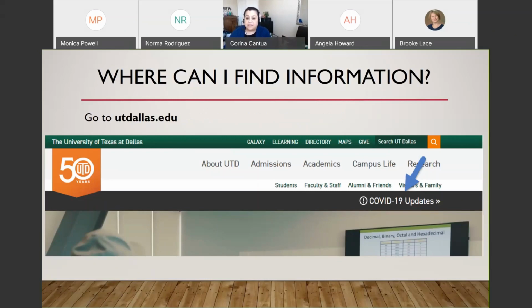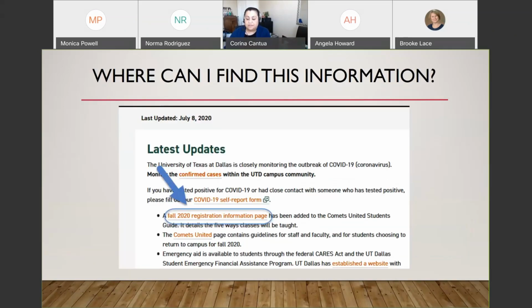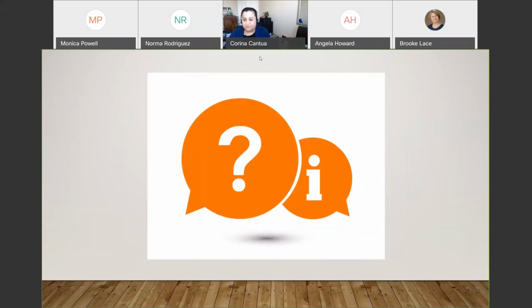If you just go to utdallas.edu, on the right-hand side of the screen, you'll see the COVID-19 updates. If you click there, it'll take us to a page on the next slide. Perfect. So that's what comes up. You just need to click on the Fall 2020 Registration Information page. Once you do that, you're going to see the infographic on the five different course modes. You're going to see a definition. Basically, everything that I covered in this presentation is going to be accessible to you on this webpage. All right, and with that, I am done with the information. We can move on to the questions.